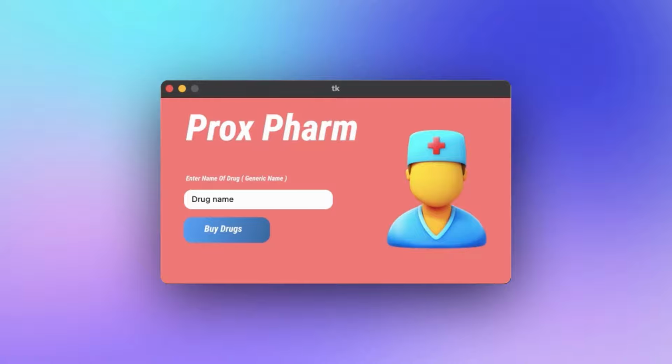And that's it for this tutorial with Pygen. You can now transform your Figma designs into fully functional Python applications in just minutes.